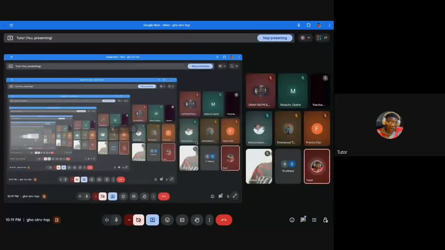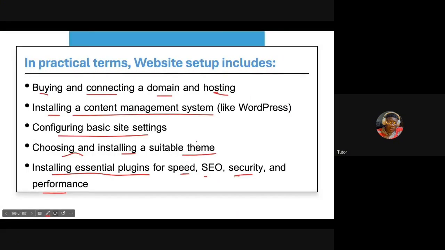Now, let's go ahead with our topic. So installing essential plugins for speed, SEO, security, and performance. And as somebody designing your website on your own, pay close attention so that you get things right. Okay, sir. You get all the things you're going to do right.